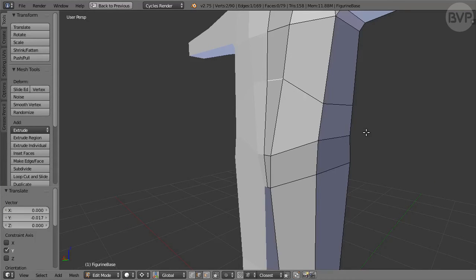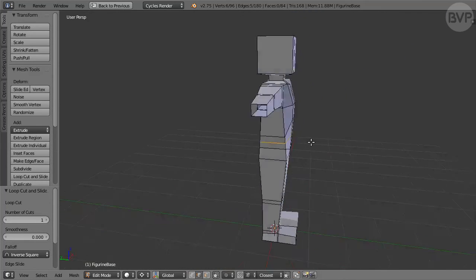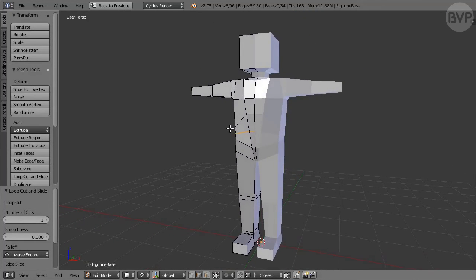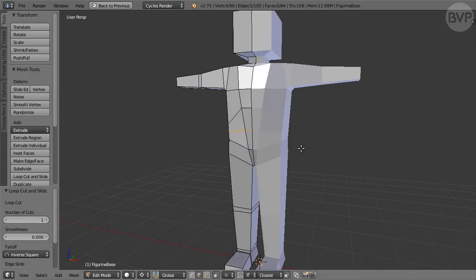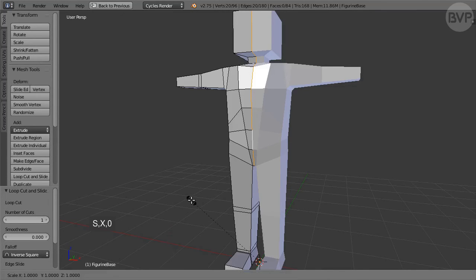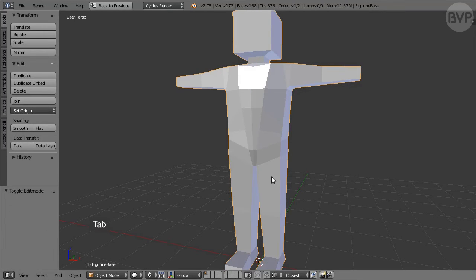One more loop under the chest with Ctrl R, enter minus 0.042, and no movements are needed. Finally, just to be sure, with 3D cursor in the center, select the central loop dividing the figure with Alt-click, switch to 3D cursor pivot point if it isn't set already, and press S to scale followed by X, enter 0. Tap to Object Mode.